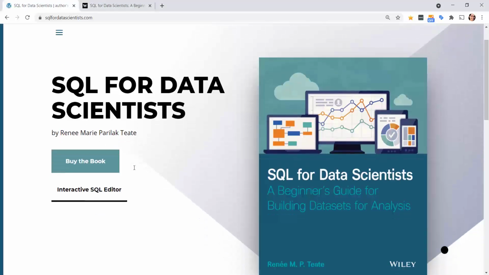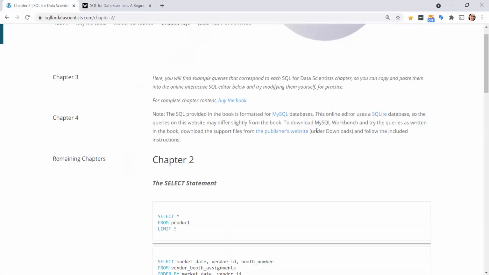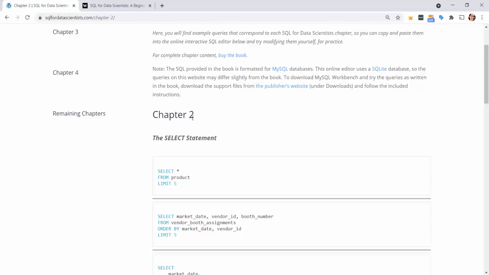Okay, so here I'm on my website. I've zoomed in so it can be more readable. There's a few different ways to get to the SQL editor I'm going to show you. There's a button right here to get directly to a SQL editor. But if you go in the menu, there's one at the top and one at the bottom on this page. Just go straight to Chapter SQL. That's what we're trying to get. So we were looking at Chapter 2. This takes you directly to Chapter 2.